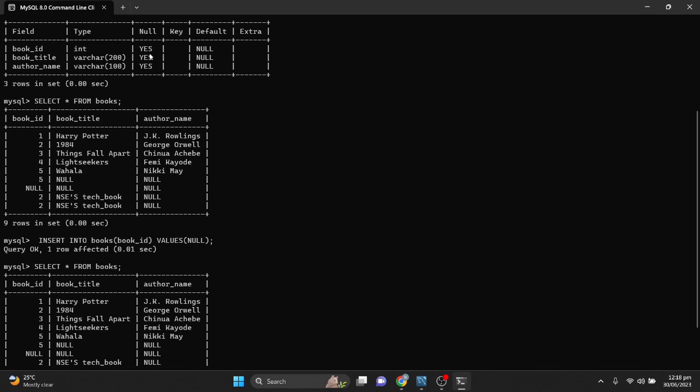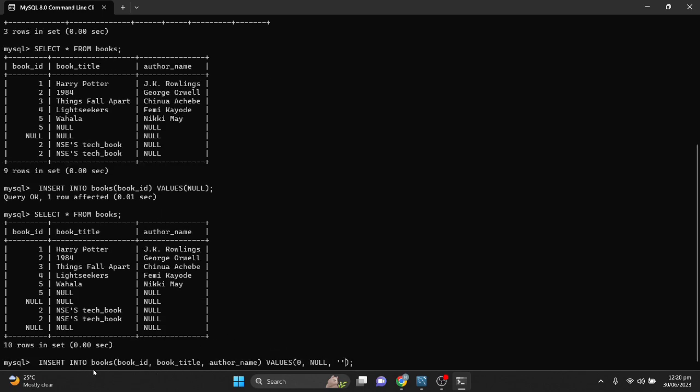Note please that null is not the same as 0 or an empty string. It is a distinct value that represents the absence of a value. So now let's insert into books again, but this time we are assigning values explicitly to the 3 columns.